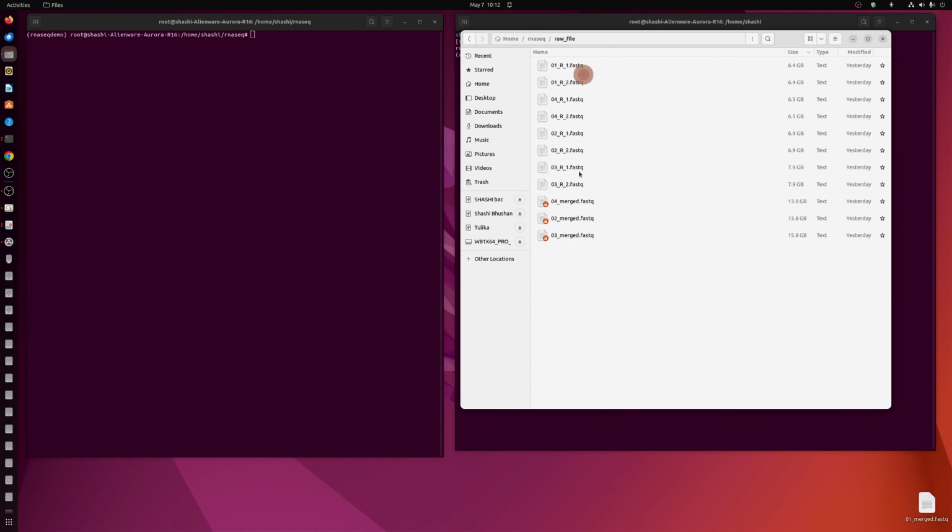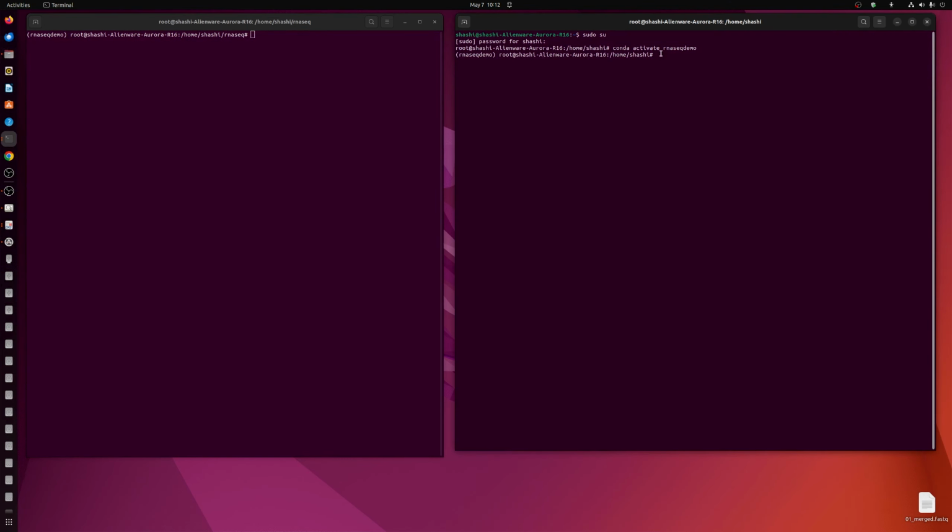Here you can see I have already merged the sample number 2, 3, and 4 FastQ files. So I'm going to show you how, for sample 1, read 1 and read 2, you can merge these two reads into one file. Here I'm going to show you the script that we are using for the analysis. So I'm going to change the directory, RNA-Seq, nano.